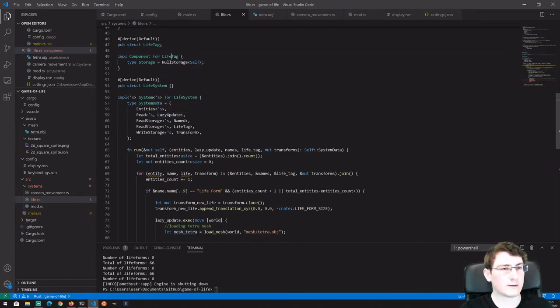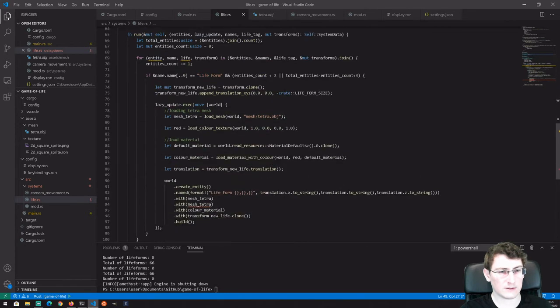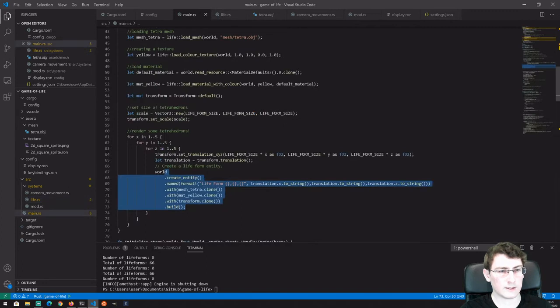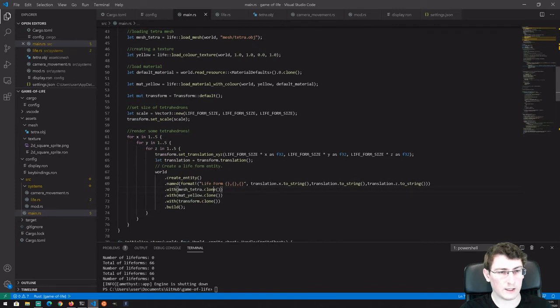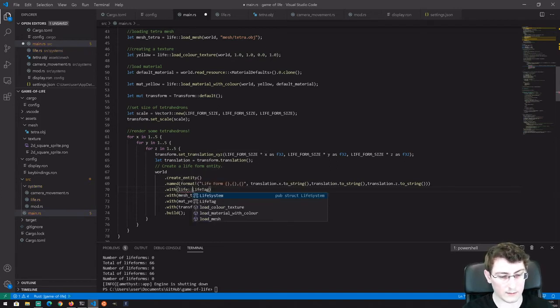Can we just say life tag? Not gonna work. I don't think it will. I think that'll error. No, okay, it's happy with that. That was honestly a guess. The other place we'll need to add this will be in our initialize lifeforms function. So here, just put it straight after named with life tag, and it'll complain saying I don't know what life tag is, and we'll say that's in the life module, and this might run.